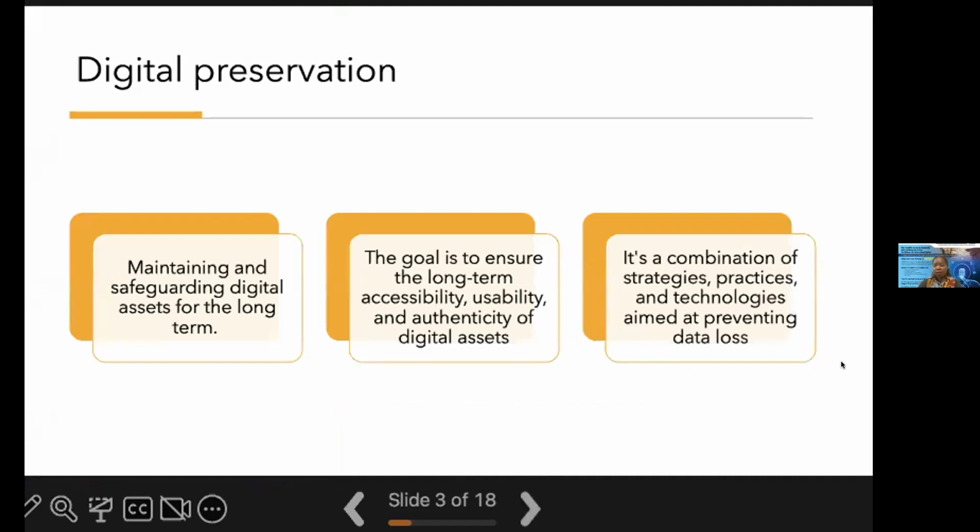So as you may have heard from all the previous presenters, digital preservation, which we are ultimately discussing in this conference, is the process of maintaining and safeguarding digital assets for the long term. And the overall goal for doing all this is to ensure the long-term accessibility, usability, and authenticity of our digital assets, such as records, images, audiovisual materials, websites, databases, and other electronic resources. And what this implies is that digital preservation is actually a combination of strategies, practices, and technologies aimed at preventing data loss, degradation, or obsolescence, and maintaining the integrity of digital objects over time.